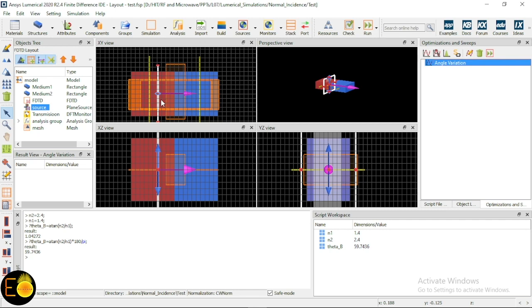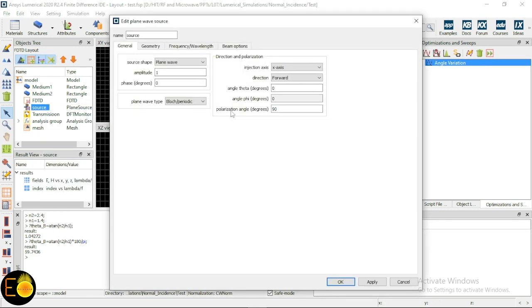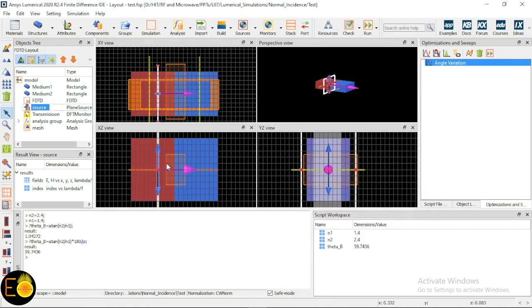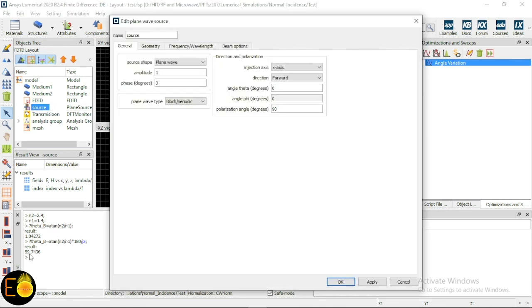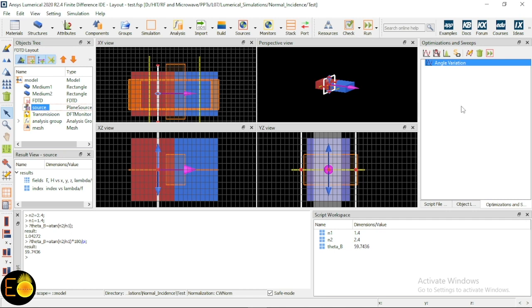In the first case, I will check for the TE polarization by making this polarization angle 90 degrees, and sweeping this theta value from a value less than 59.74 to a value greater than 59.734. I will set this polarization angle to 0 to make it TM, and then I will vary the same set of theta. Now everything will be done automatically.